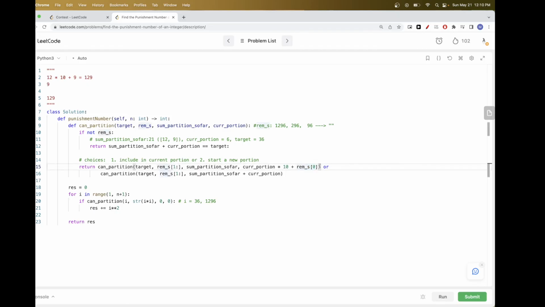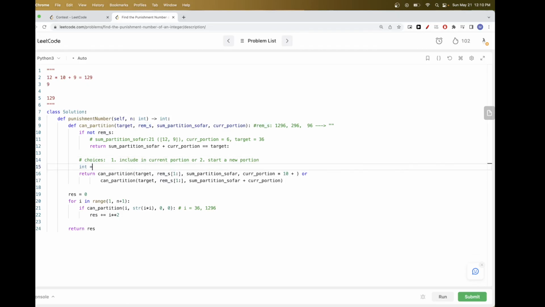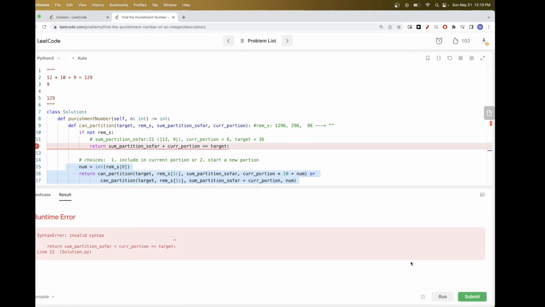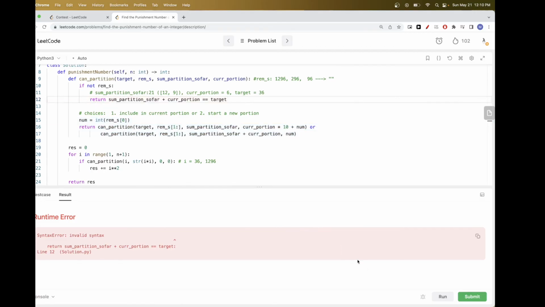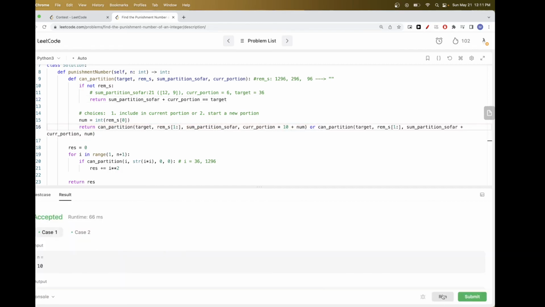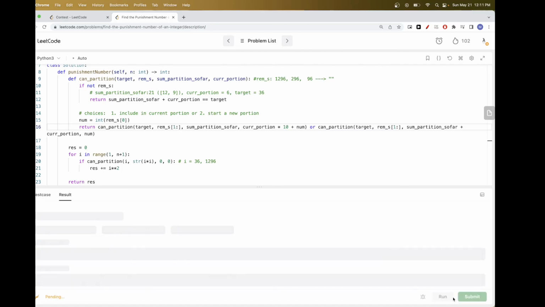And actually, just to make this easier to read, let's make this value become an int. This is the number, and let's add it here. Okay, and if we want to start a new partition, we just start it with the number. So including it does this, and starting a new one does this. Okay, and that's pretty much it. Those are the two choices we have. So let's run it. Looks like we just need to fix that. And it looks good. Looks like it passes. Let's submit.